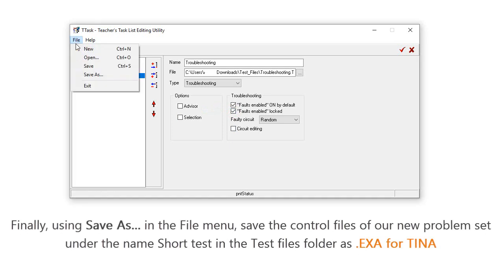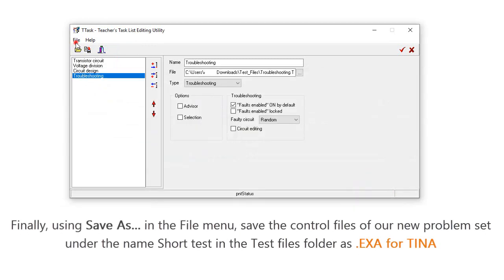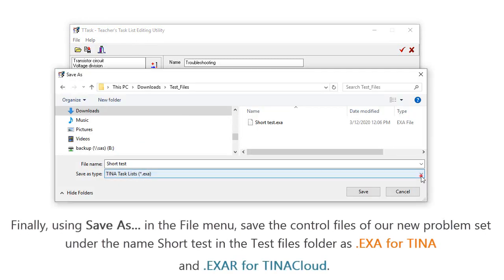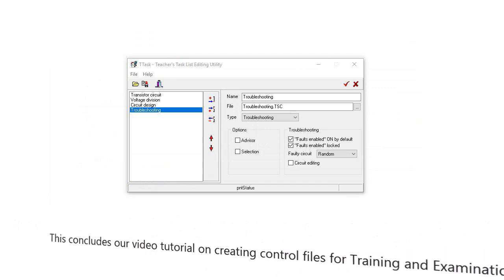Finally, using Save As in the File menu, save the control files of our new problem set under the name Short Test in the Test Files folder as .exa for TINA and .exar for TINACloud. This concludes our video tutorial on creating control files for training and examination.